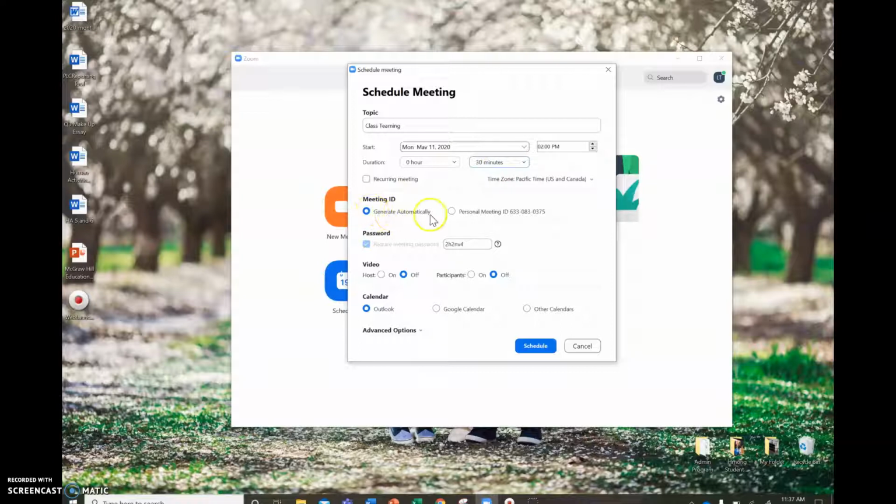Here, generate automatically. So there's going to be a meeting ID that is generated automatically for your students. Password, you don't need to worry about that. It's given to the students automatically as well. Video here, you want to click on, right? So you're the host, you want your video to be on. I prefer my students' videos to be on, but that's up to you. So if you would like for your students' videos to be on, just click on. Students do have that choice to actually turn off their camera.